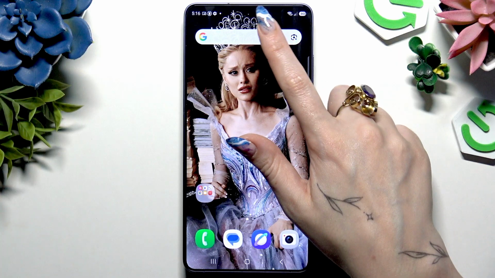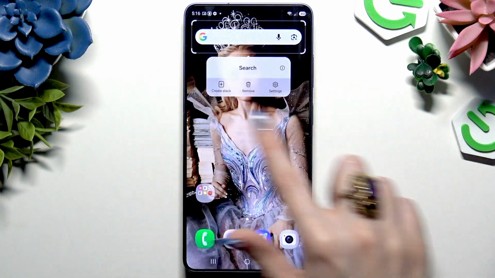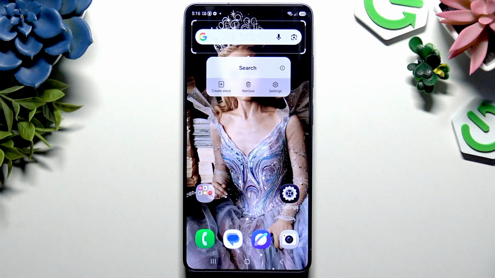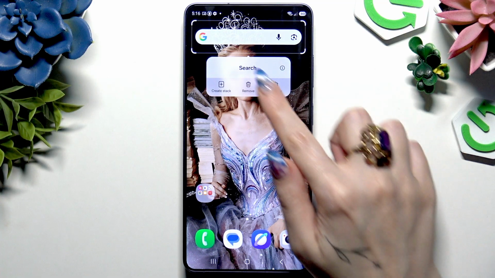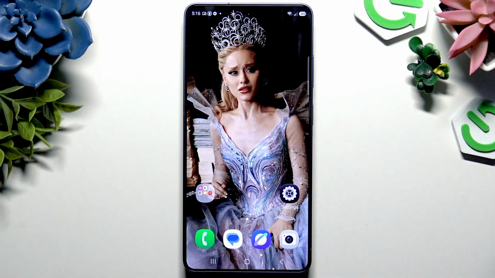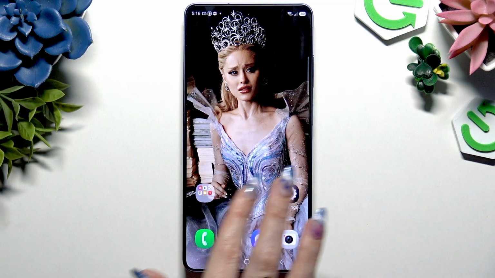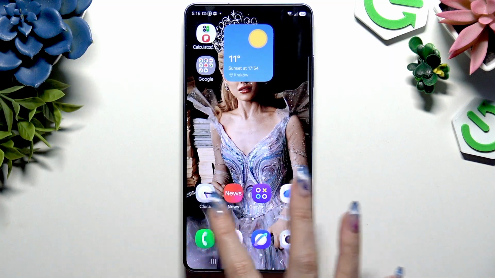First of all, just hold your search bar and wait for this pop-up to show. When it does, select Remove and wait. As you can see, after a few seconds, my search bar was successfully deleted.